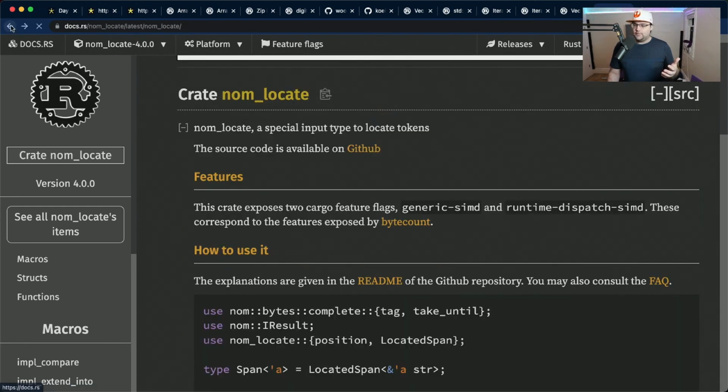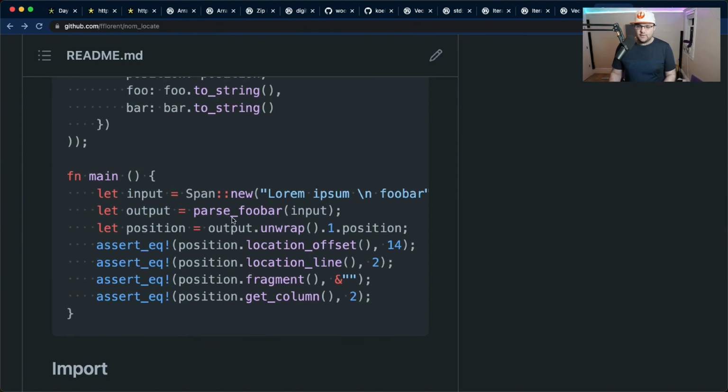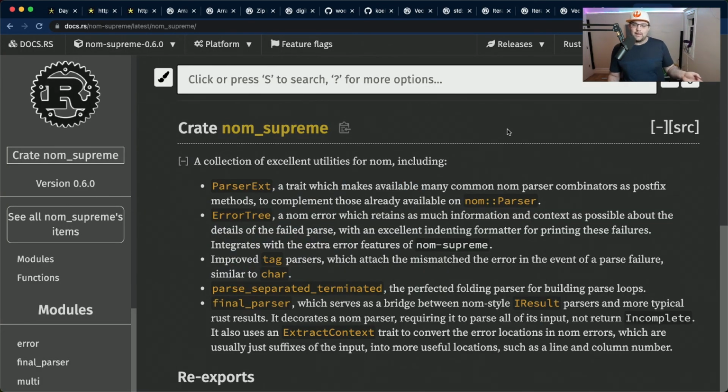Maybe it's in the README. You get to choose how to display this to the user. But basically, if you look at the nom locate README, you have this span type instead of a string slice as the input. And it gives you the location offset, line, the fragment, the column, and things like that. So however you want to display that to the user in the end, you can. But nom locate is the package for doing that.